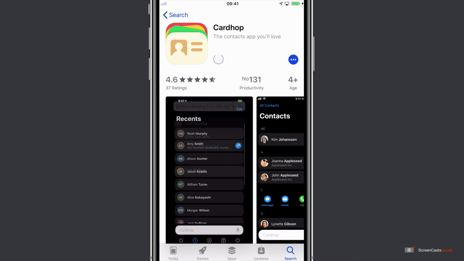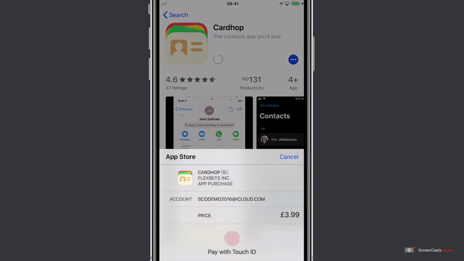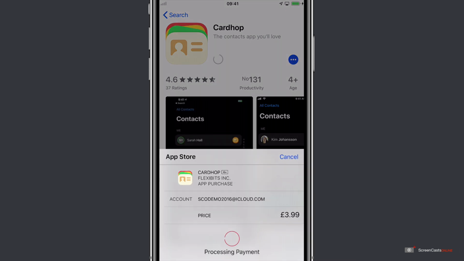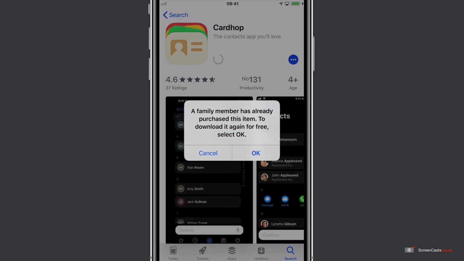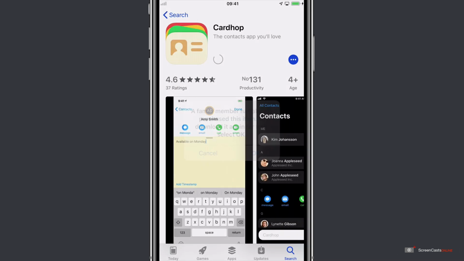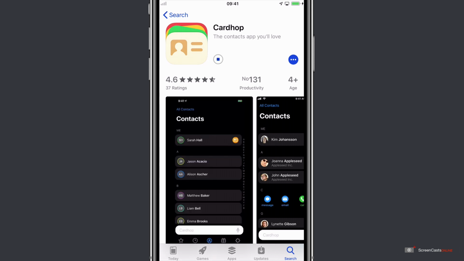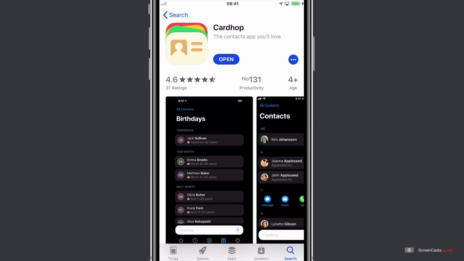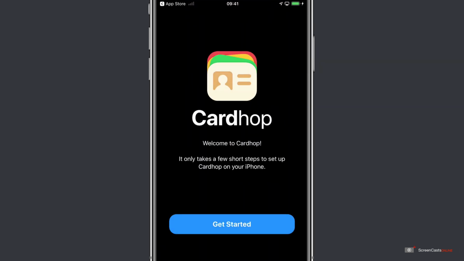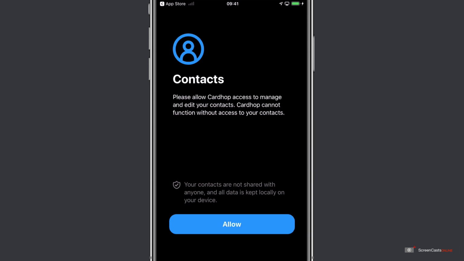So let me go ahead and download and install this. I'll pay with Touch ID. Now, I've already purchased this as part of my family account, so it should download for free. Yep, that's fine. We'll say OK. And we'll go ahead and open it for the first time. Now there are a few setup screens, so we'll start off by Get Started.